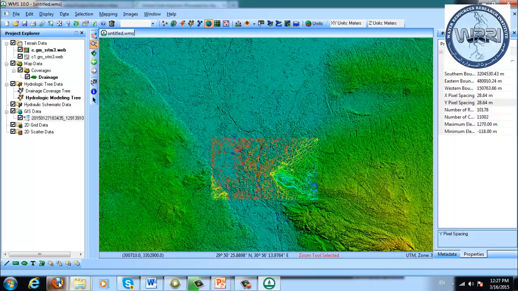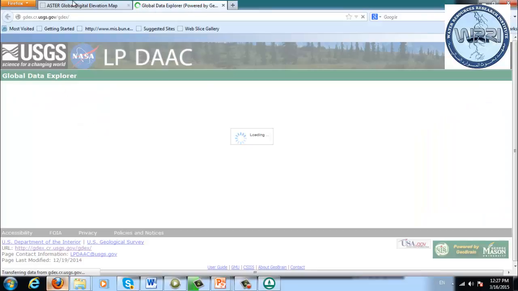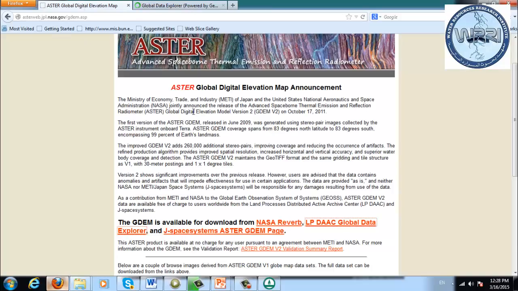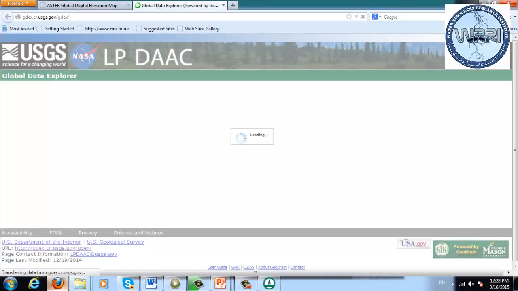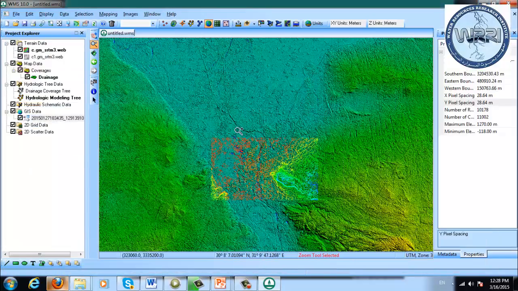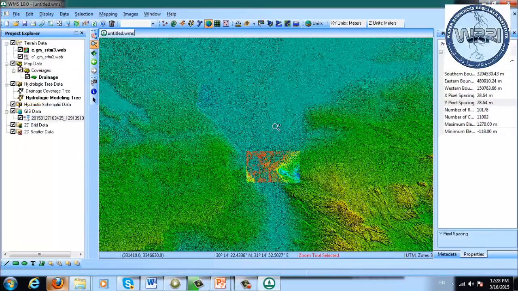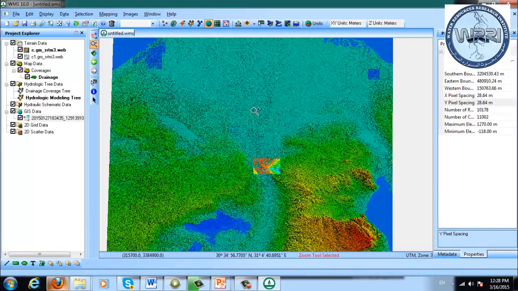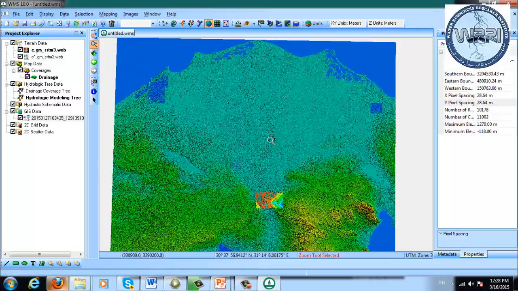I downloaded it from this Global Data Explorer website. It's Aster GDEM V2 data. What is the difference between Aster Global Data and Aster Global DEM V2? So we choose V2? V2. The recent one or something? The V is version, so it's version 2 of the Aster data.